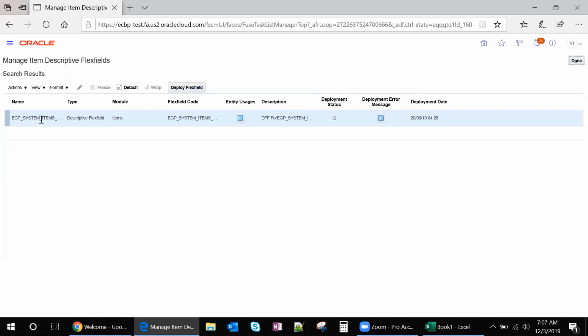You come to the manager, the real project also. In a real project, when you get a very fresh instance also, this EGP system items underscore DFF will come by default in all instances. Even in a fresh instance, you will have it. You should not modify this. Okay. So we cannot do customization also? No, you cannot do customization here.